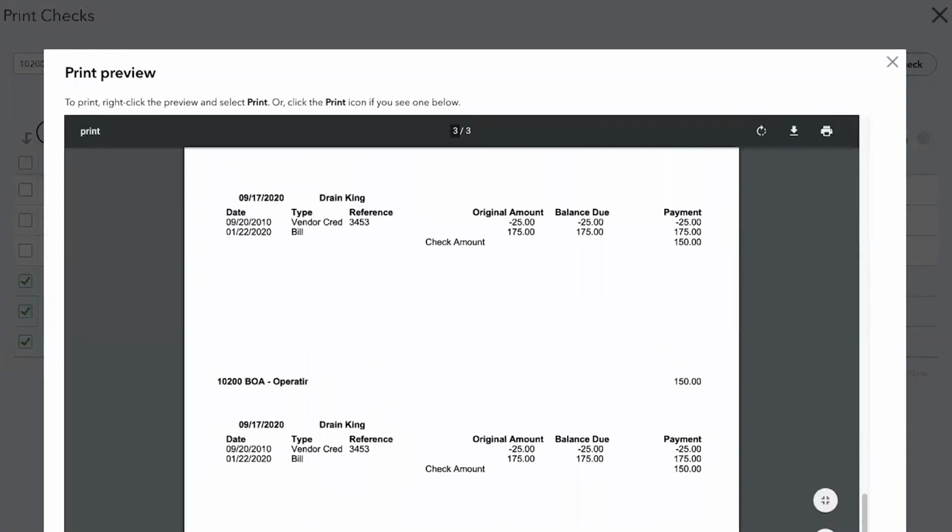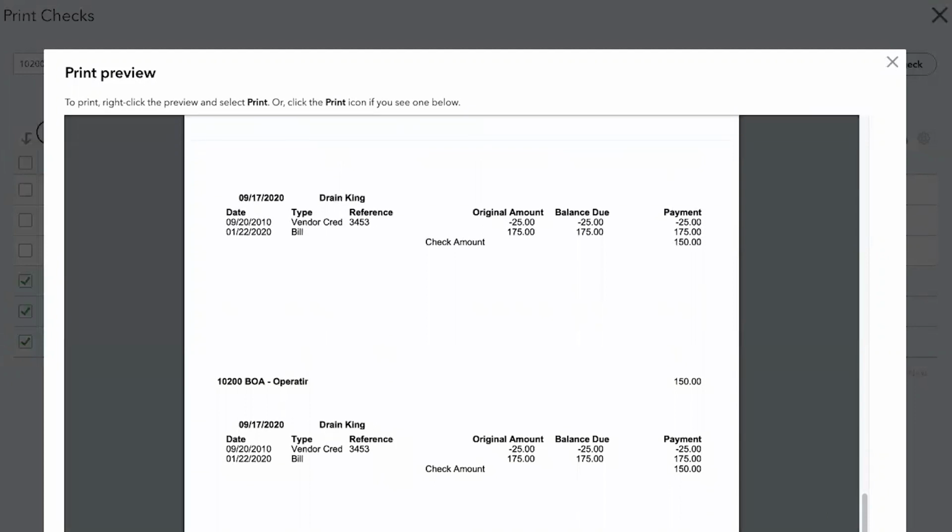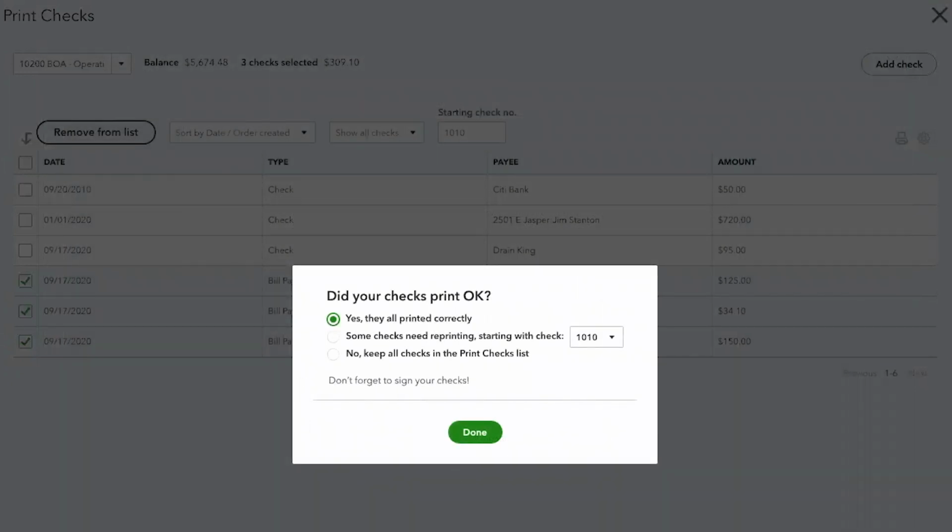And then from there, you just hit print. It'll send it to the printer. And then once you print it, it's going to ask, yes, they all printed correctly, or no, keep it in a queue list, or you need to reprint from there. And you can start whatever number. You can do whatever number you need to reprint, because things do happen sometimes with the printers and the checks.